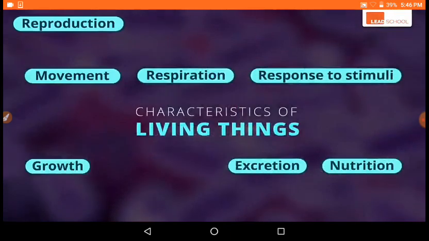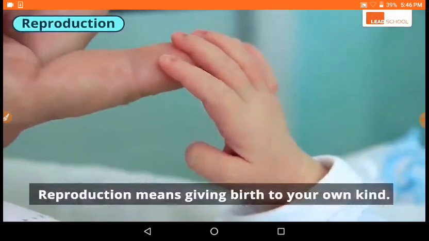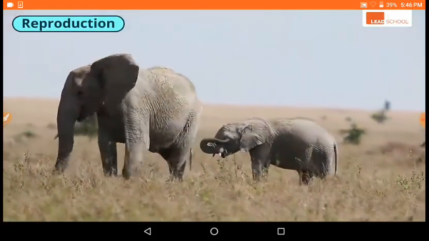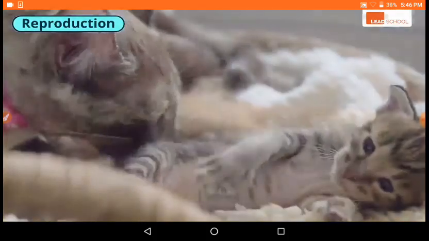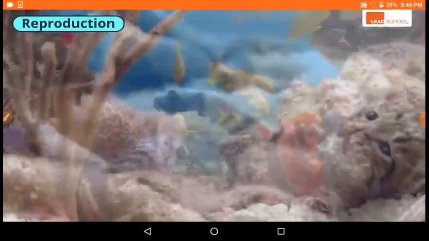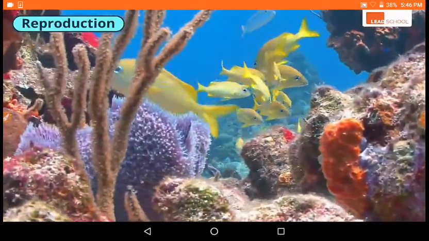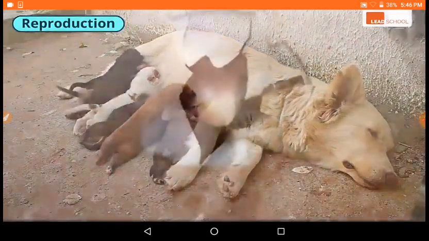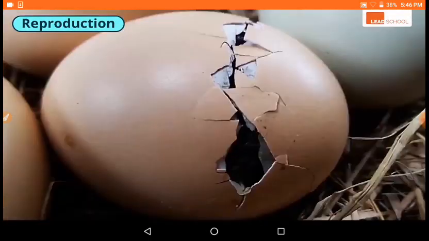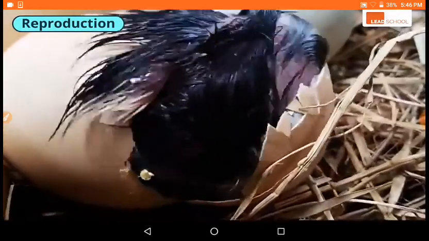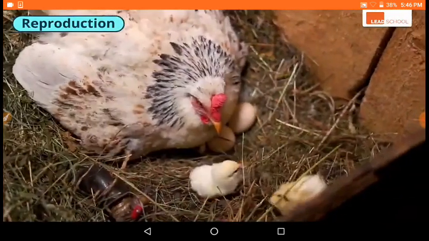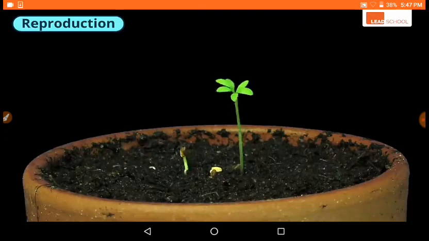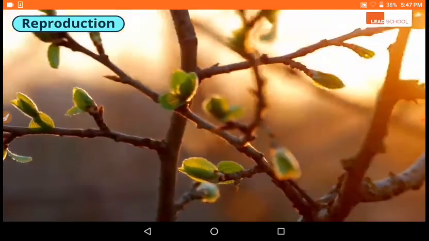Reproduction. It means giving birth to your own kind. All living organisms reproduce. The mode of reproduction may be different in different organisms. Some animals give birth to young ones, and some lay eggs from which their young ones are born. Plants reproduce through seeds and other parts such as the stem and the bud.